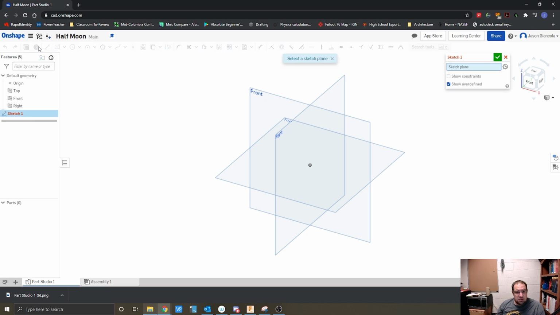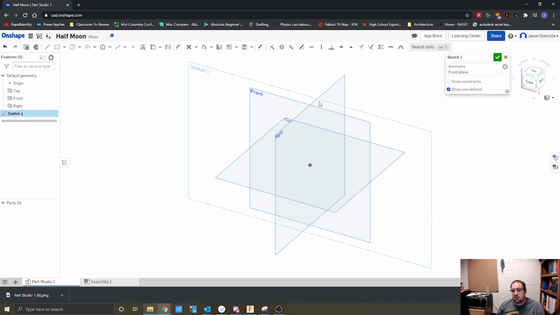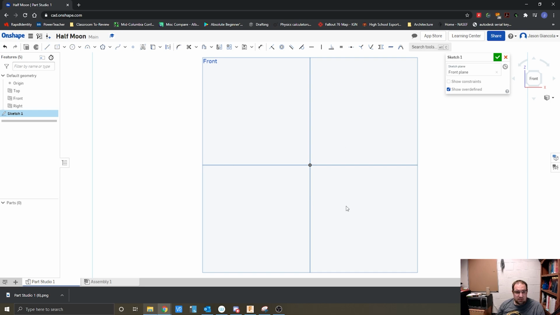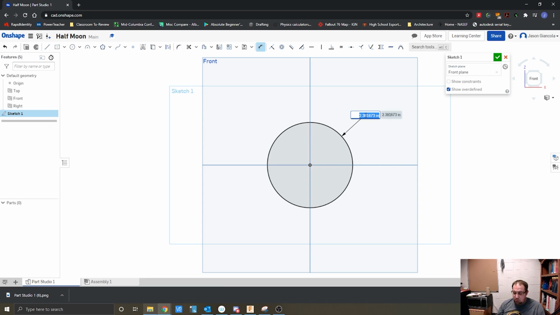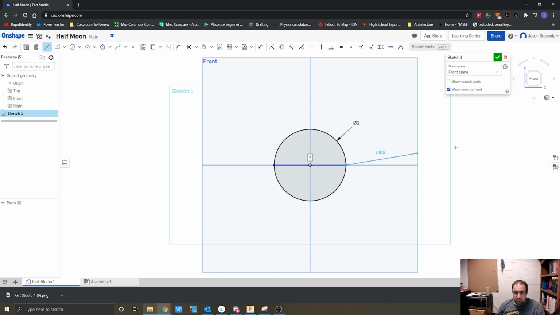Now I'm going to go sketch. I'm going to select the front and orient myself to the front. I'm still going to do that center point circle. I'm going to define its diameter as 2. And then what we're going to do is draw a line. You can draw your line from quadrant to quadrant, either horizontal or vertical. We're going to hit escape to get off drawing line.